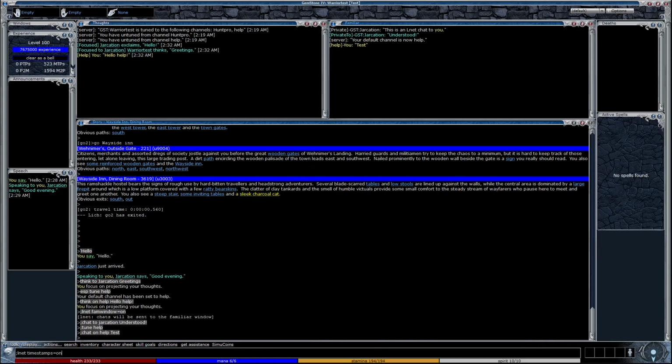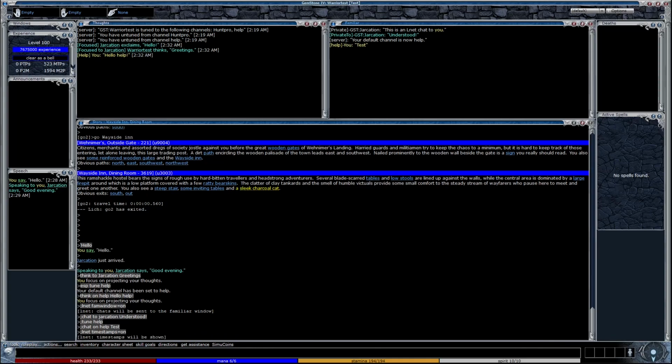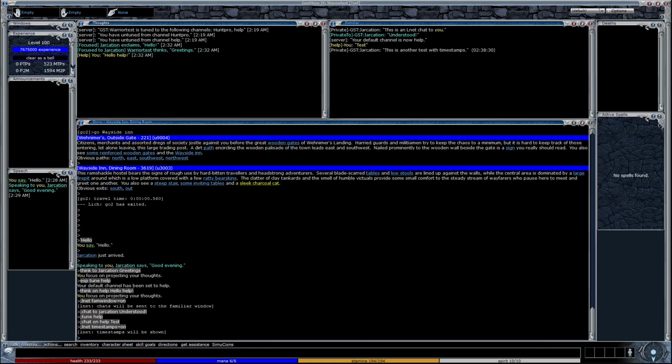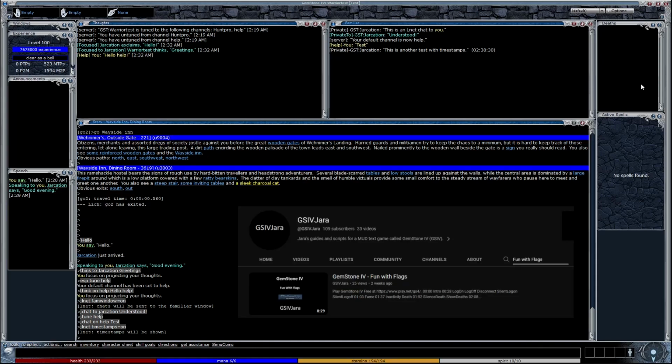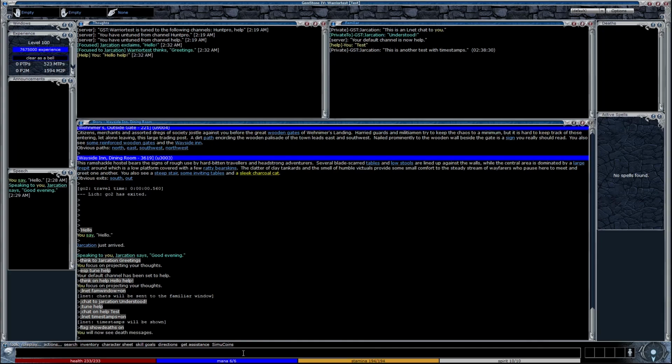While we are here, type ;lnet timestamps equals on, so timestamps will appear on the right as well. The ones in the familiar window will be in a 24-hour format. Moving on to the deaths window. As mentioned in Fun with Flags, use flag show deaths on to see when others die. If you like rescuing others, this is an essential setting to have on.